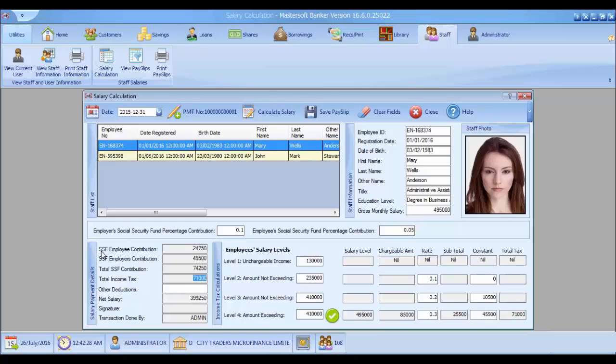The same way, the employee contribution, which is 0.05 times this, is computed already and filled here. The same way, the employer's social security fund percentage contribution, which is 10% of the staff salary, has been put here. When we sum this and this figure, we come up with this. When we sum this and this, we get the total deductions. From there, you can see that the actual net salary a staff will get is this figure down here.